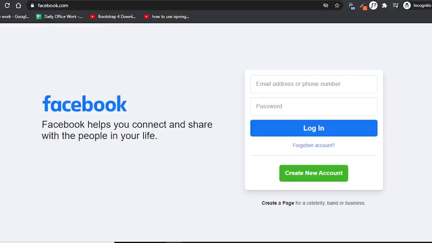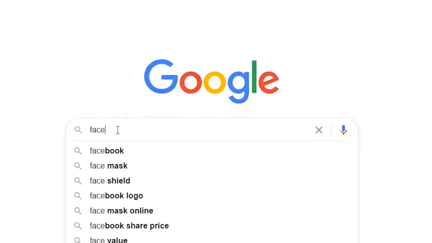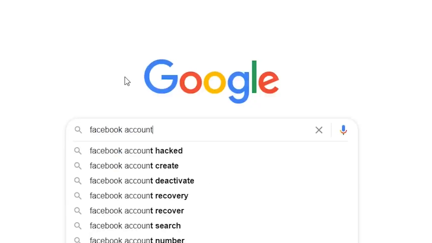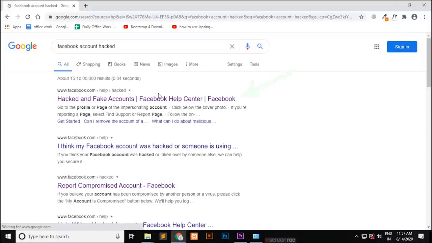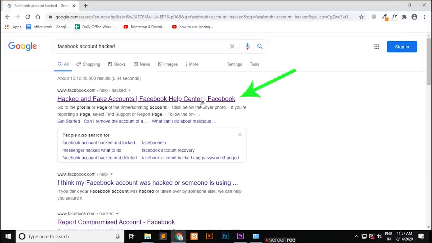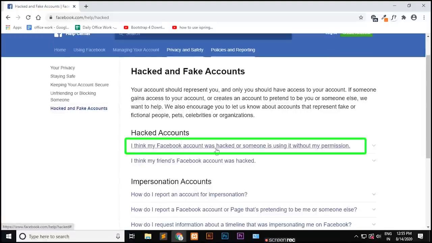So let's start now. First of all, you have to go to Google in a browser and then type Facebook hacked account or hacked Facebook account, and then search for it. You will get the official link at the top. Click on that, hacked and fake accounts. Okay, so here it is.